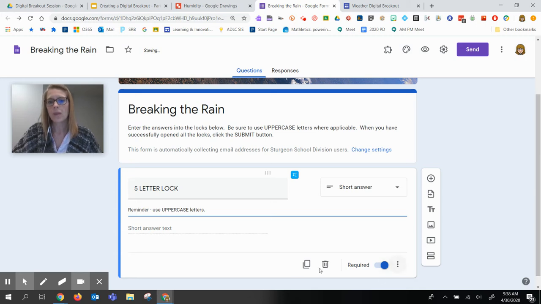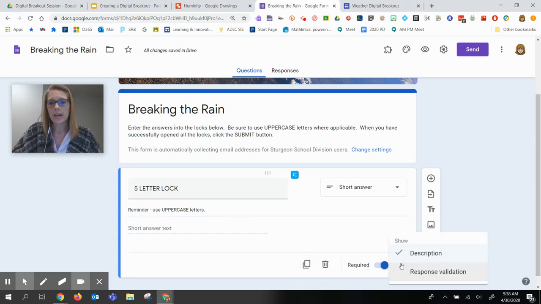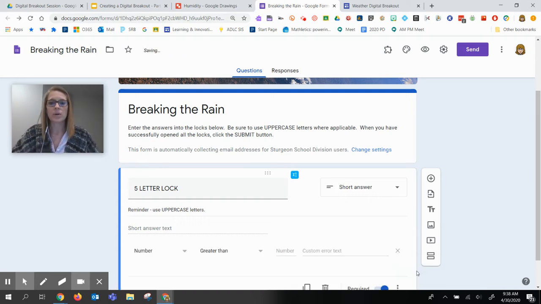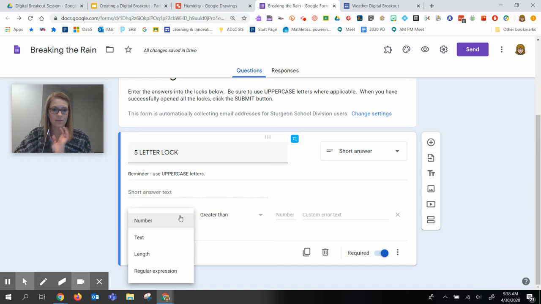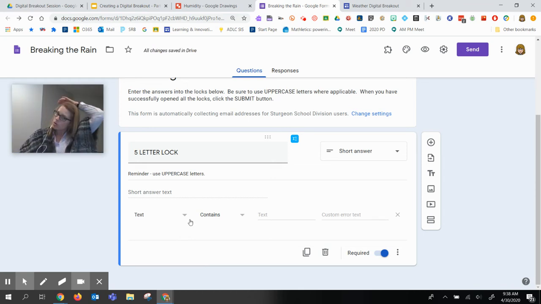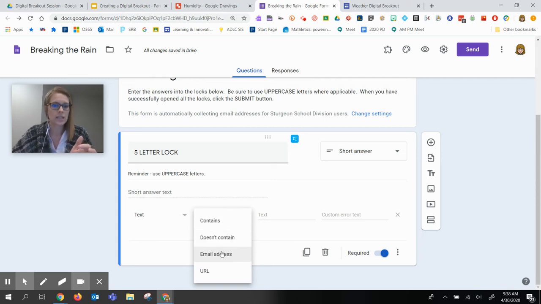Okay. And then underneath that, because we want that instant feedback, I'm going to select response validation. Now it's a 5-letter lock, so that means we're using letters. And so now I can go under here and identify how I'm going to make sure that they know what to put in. Now you're going to stop me and say, Nikki, there's a text one. I'm like, yeah, I know, but it actually doesn't work very well. And here's why. If you select contains, I'll just toggle this real quick. Contains, doesn't contain. I can put in an email address or a URL.